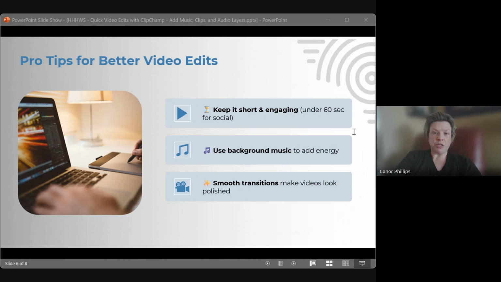Finally, smooth transitions help your video flow naturally. Avoid jumpy cuts from just mashing two pieces together. You want to add some fades. I tend to like the fade through black, but they have all kinds. Small tweaks like this make a really big difference in how polished your final video looks.